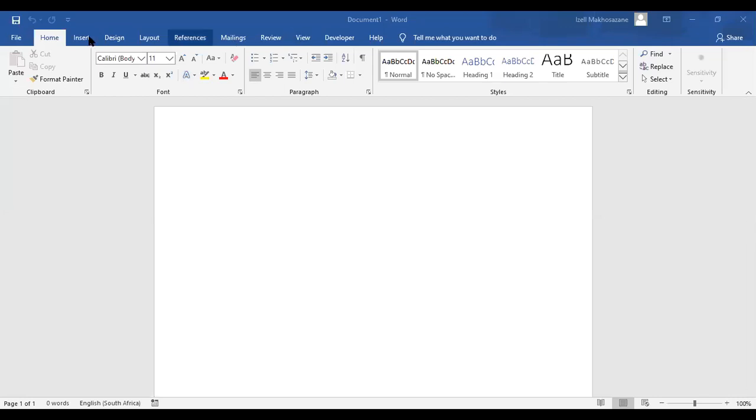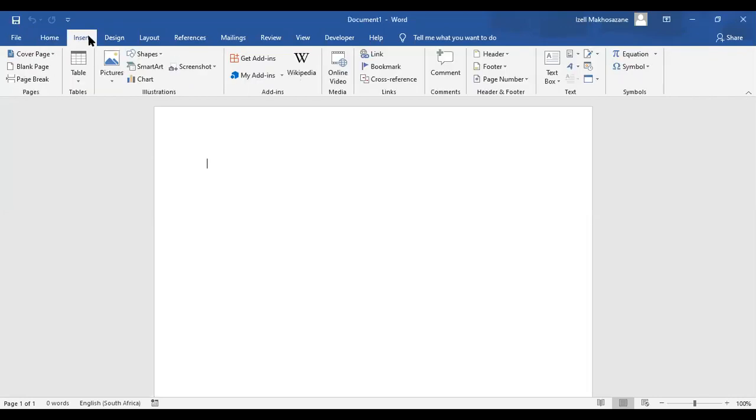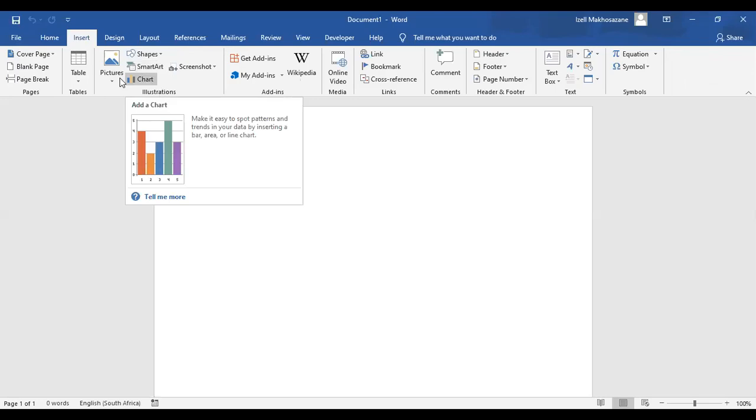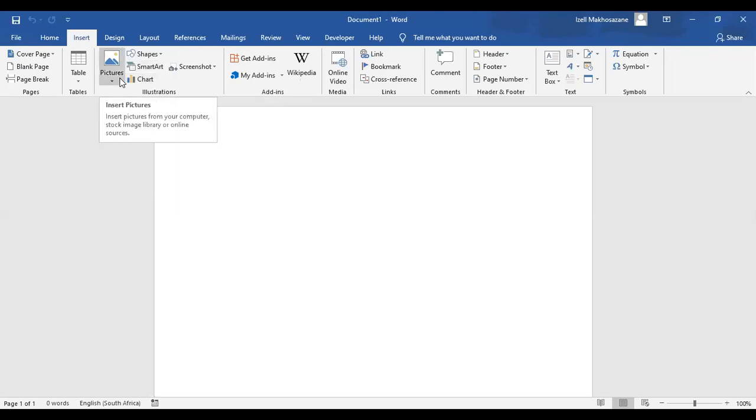To insert a picture, you go to your insert tab. Remember, you want to insert a picture, so you use the insert tab, right? In the insert tab, you'll see a group named illustrations. So this is where you'll find your shapes, your pictures, SmartArt, screenshot, and the charts. Right, so now we are dealing with pictures, how to insert a picture.